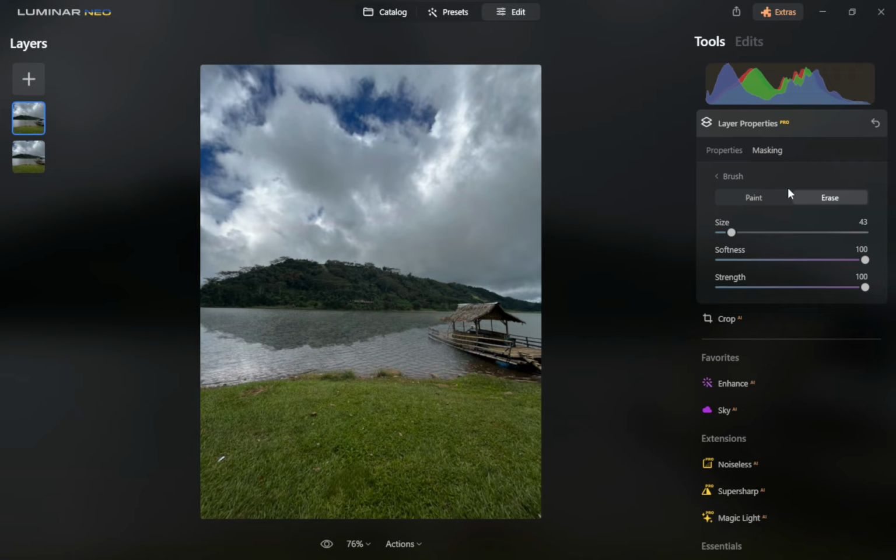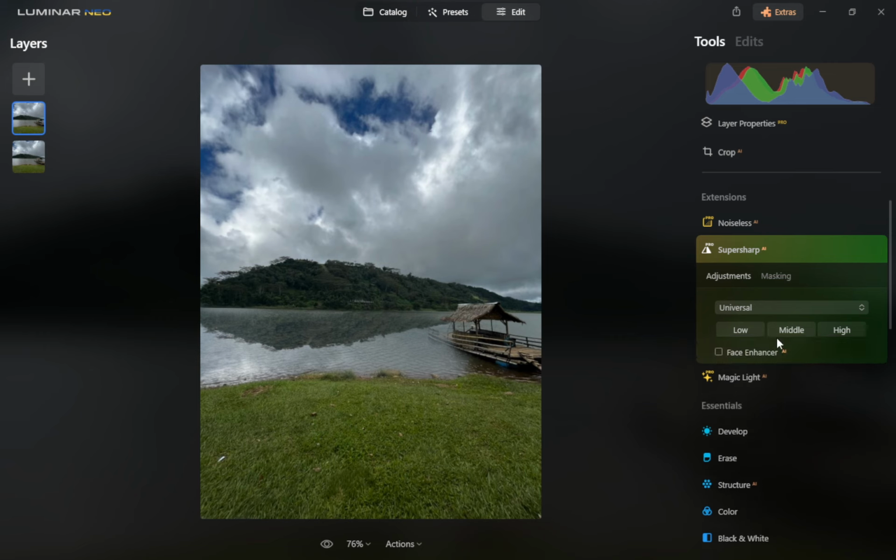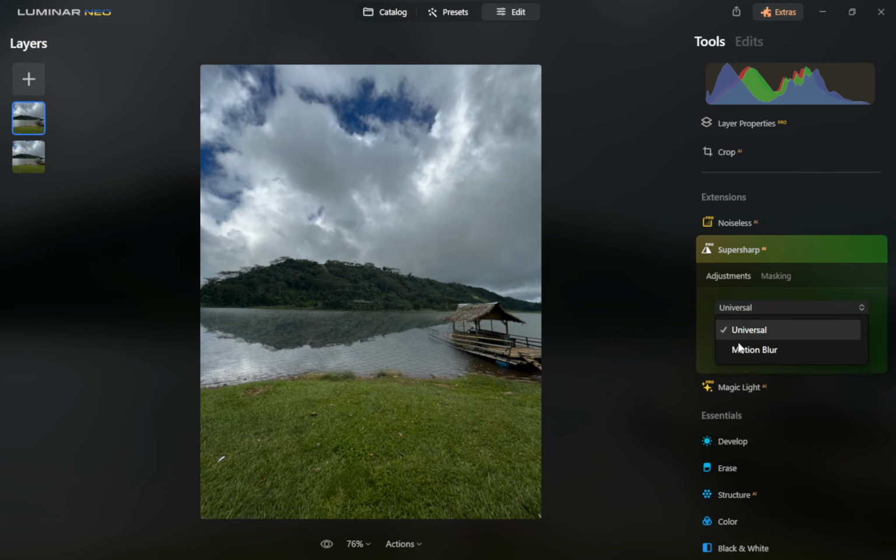To add realism, apply a touch of blur. Reflections in water rarely look razor sharp. Open SuperSharp AI, choose Motion Blur, and set it to low. This slight blur softens the reflection and introduces the subtle imperfection we expect in moving or rippled water.